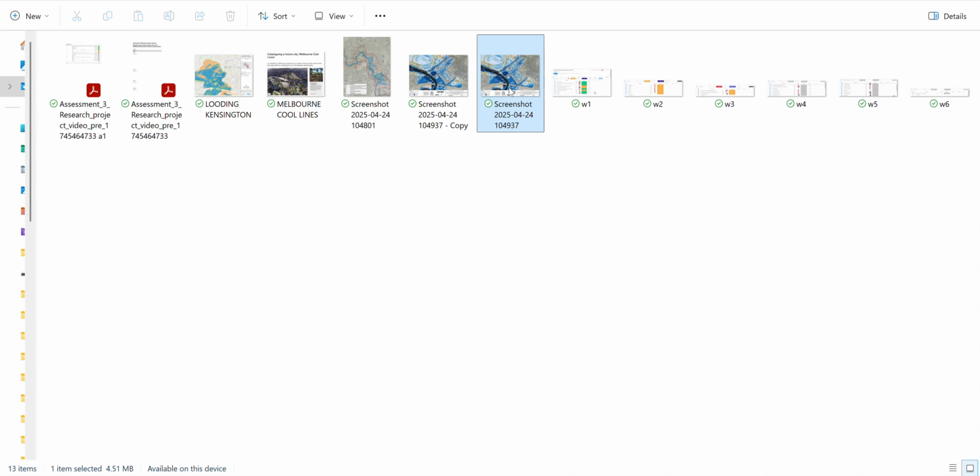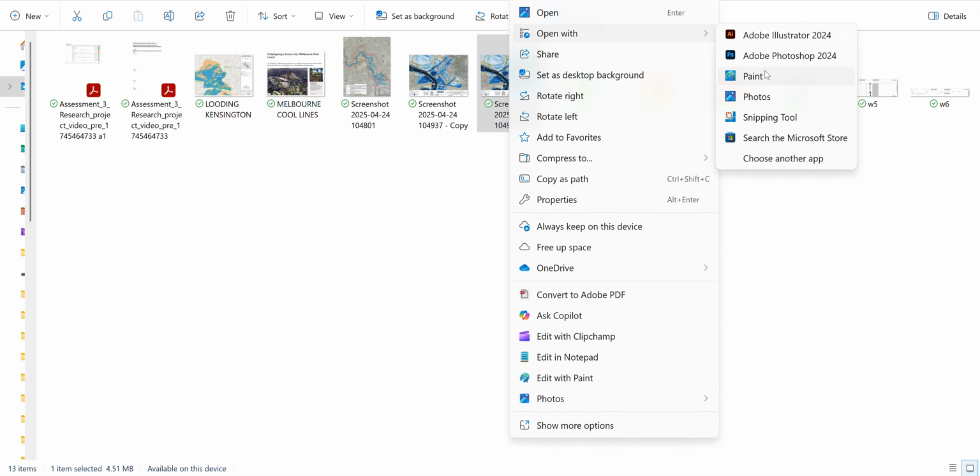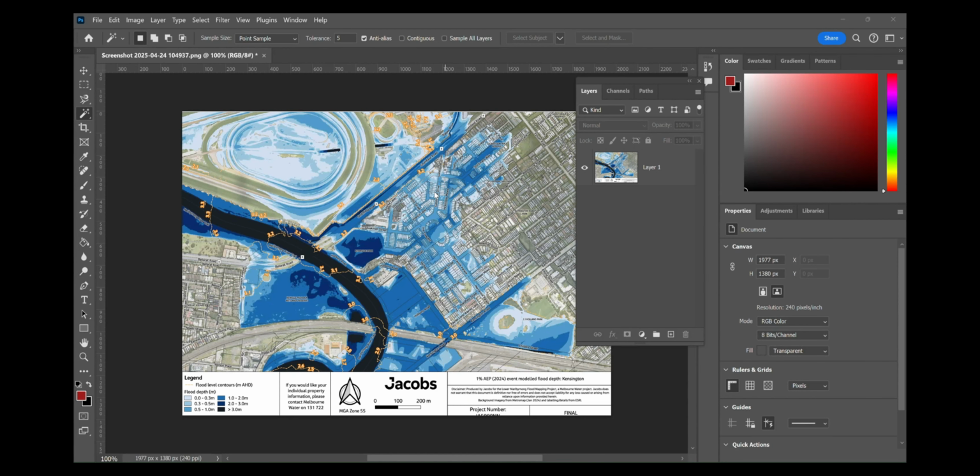We will then be going back to the base map we saved earlier and opening this up in Photoshop to do some editing before putting it into QGIS. You can now see we've got the map open in Photoshop, and this is where we will be extracting each flood level depth into its own layer. This is because we want to be able to geo-reference it back in QGIS.